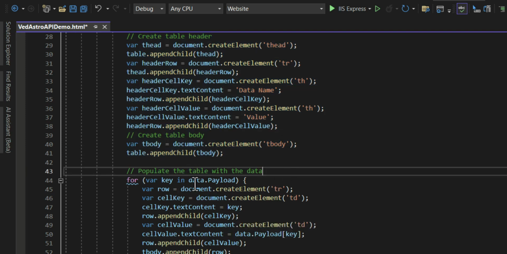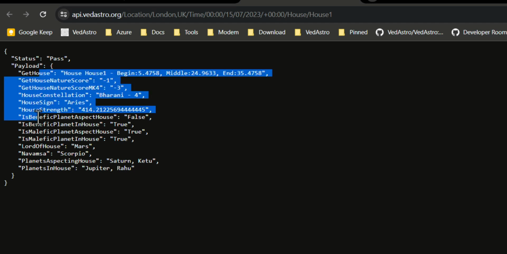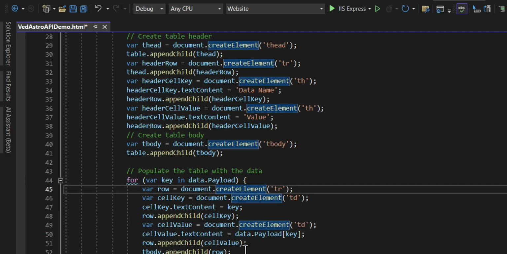It takes the payload. Notice this. When we have the data, let's have a quick look. We have something called the status, which has to be passed. It means everything went fine. Then we have the payload, and inside the payload we have alphabetically sorted names of the data points. All right, that's pretty straightforward.